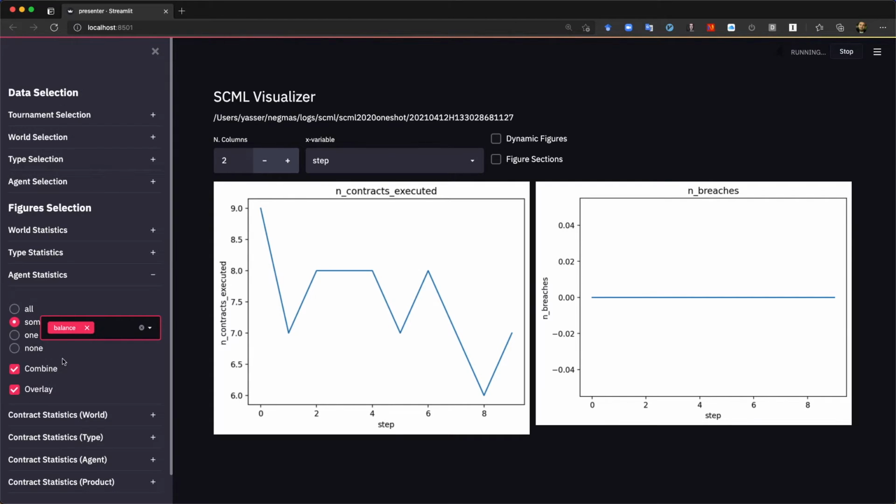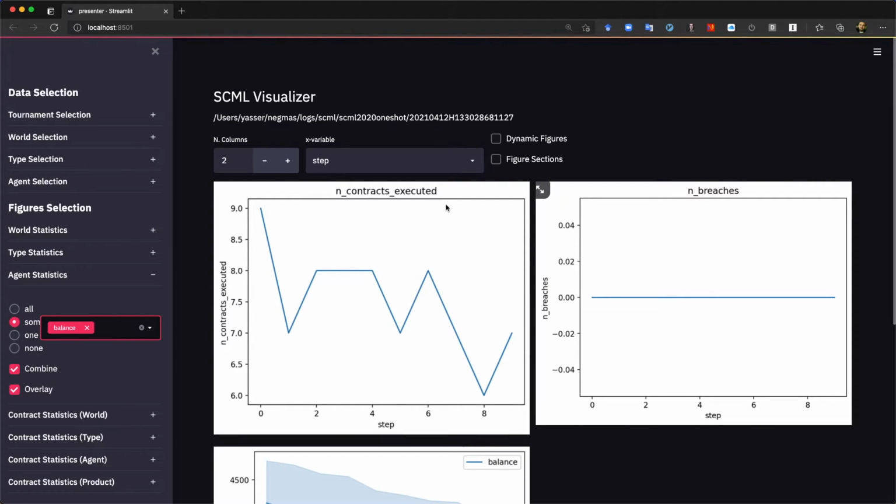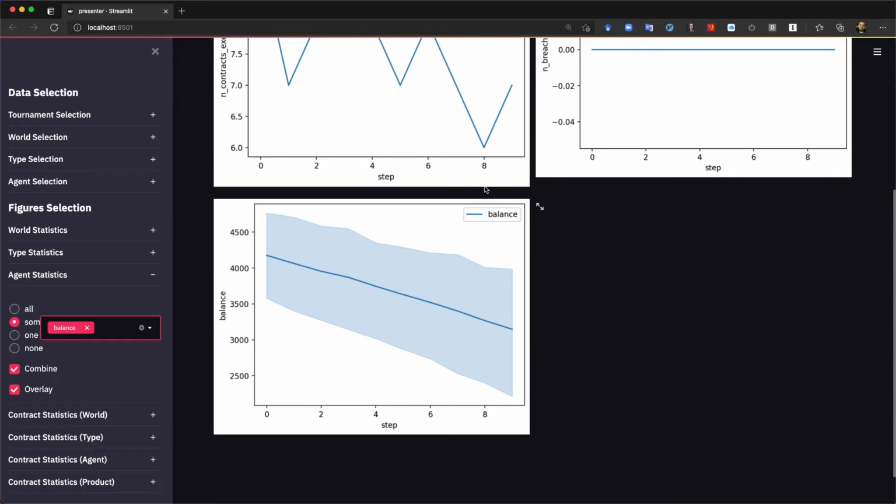So let's show just the balance. Okay, here it appears. That is the balance over time. Notice that it is a single value. So which agent is this balance for? Because it's combined, that is the average for all agents. And you can see that almost all agents lose money.